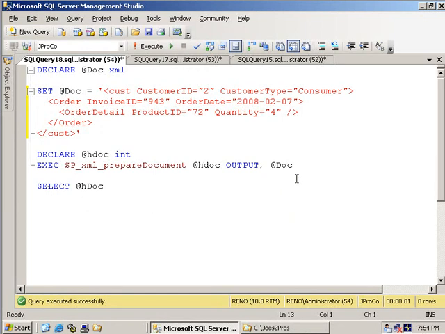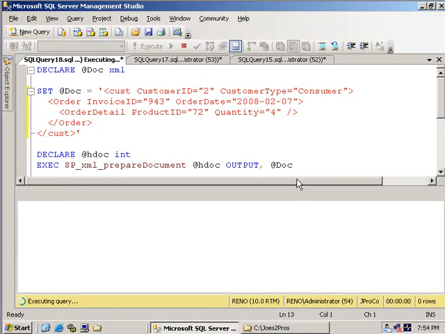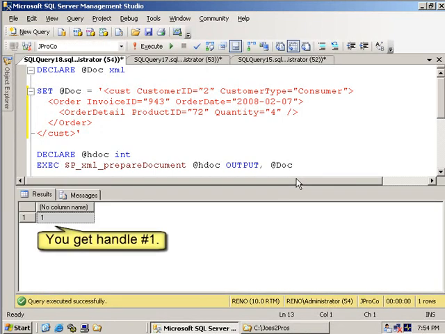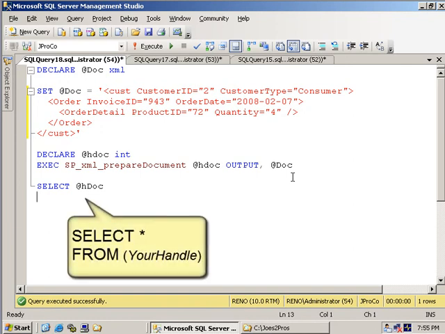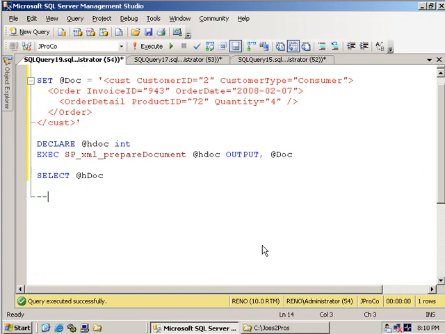Let's see what our ticket looks like. Let's run this. Oh, we get ticket number 1. I guess we're the first customer for SQL Server to start shredding XML on this particular session. Great. Now what we need to do is start shredding it. And it's almost as simple as saying select star from, and then from what? Oh, from your ticket stub, which is 1. We're going to write a select statement against this handle.